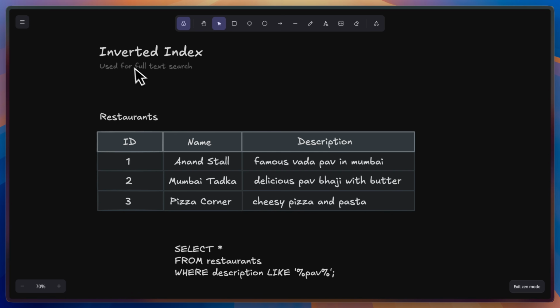Now let's see what is this inverted index. So assume that we have the data of all the restaurants present in India. So these are the names of the restaurants and this is the description of that particular restaurant. All right. And now let's say I want to search all the restaurants which have pav in them. Okay. This is the pav, right? So I just want to search all the restaurants which have this pav in the description. So for that, I would write this query like select all the columns from restaurants where description like percentage sign, pav, percentage sign, right?